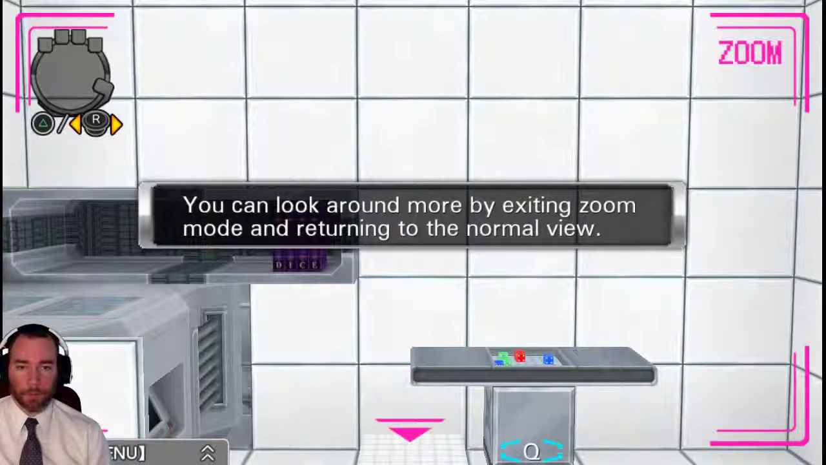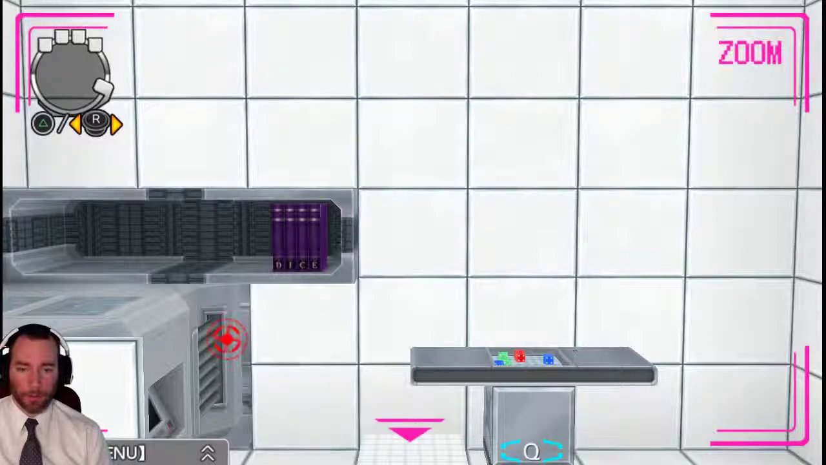You can look around more by exiting the zoom mode and returning to a normal view. Okay.